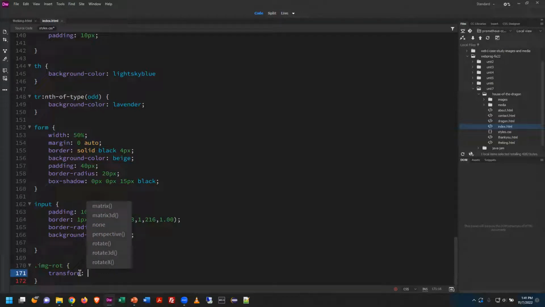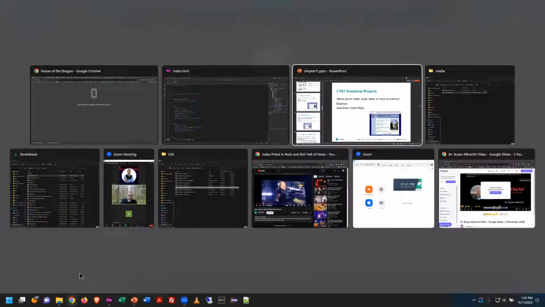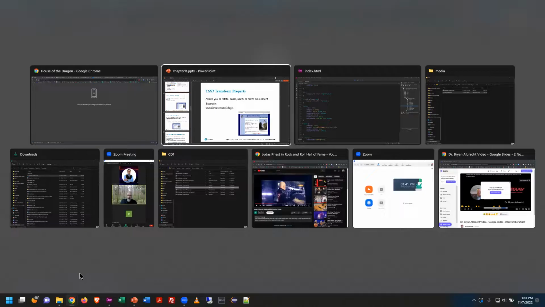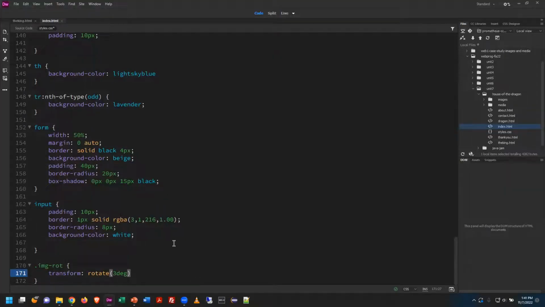So we're just going to say transform. I want you to notice all the different options that are available, by the way. There are many different things. Rotate, and then we're just going to say 3. And I think it was just that, right? Is that how they did it? Yeah, just 3 degrees. And then we'll put a semicolon at the end.